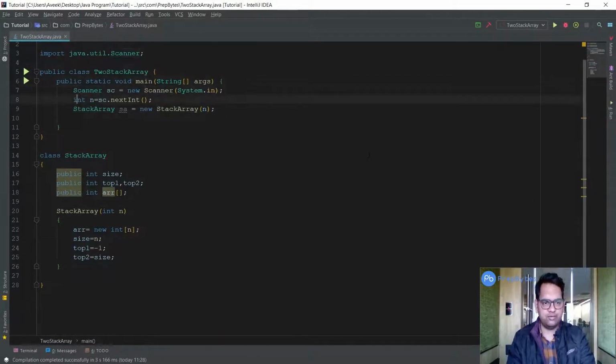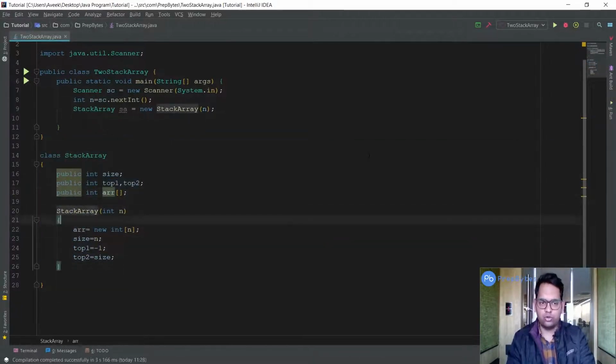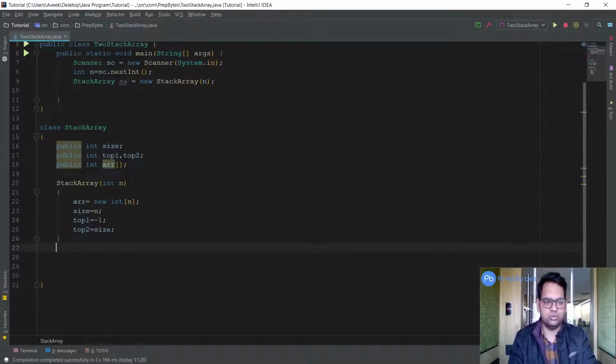Now here we have our n input and a class of stack array. In that class we have size, top 1, top 2, and the array itself. Whenever we pass the n input that we have taken from the main, using the object of the stack array class, we will pass it to the constructor. A new array will be created. Then size equals n, top 1 equals -1, and top 2 equals size, which was initialized by n. So we have all the basic needs in the stack array class. Now let's implement the push function and pop function for both of the stacks, and print1, print2 also for both of the stacks. Okay, let's do that now.